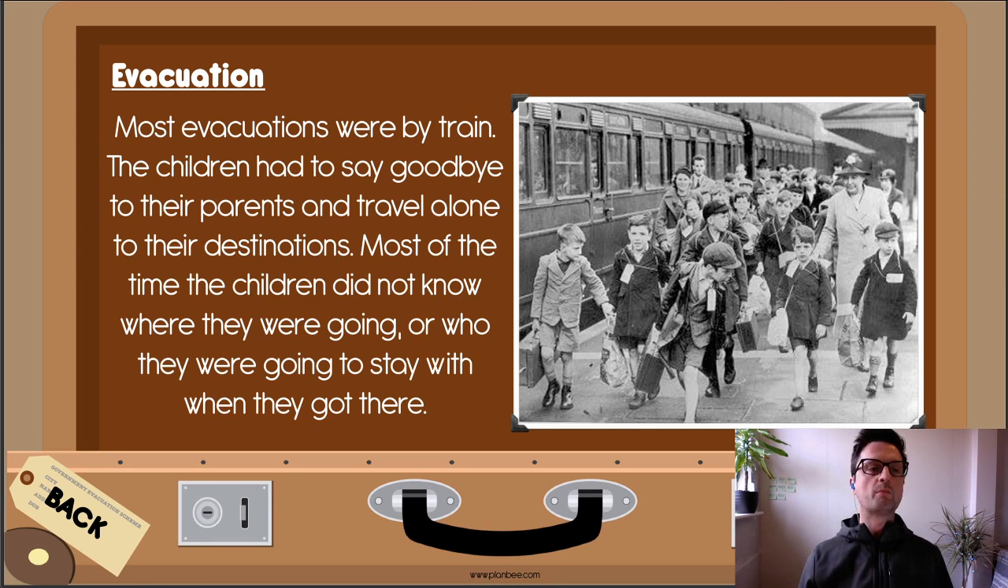Most evacuations were by train, and the children had to say goodbye to their parents and travel alone to their destinations. Can you imagine what that must have been like? Most of the time, the children did not know where they were going or who they were going to stay with when they got there. How scary.